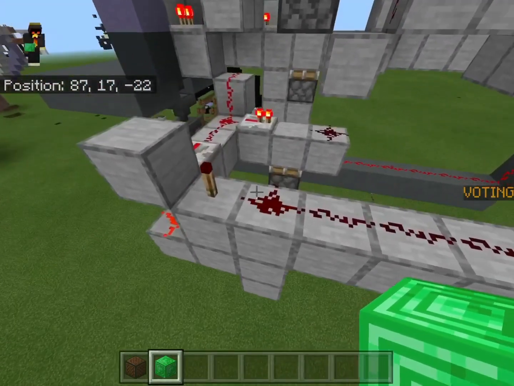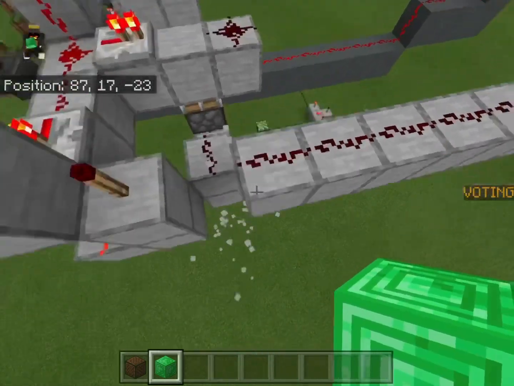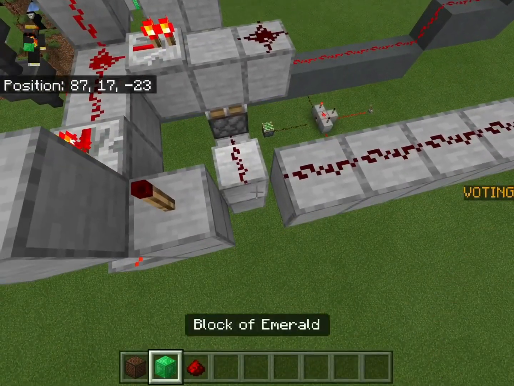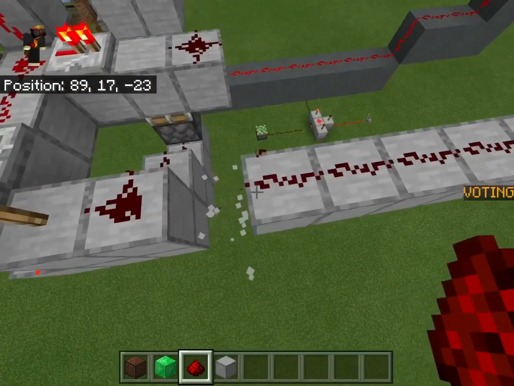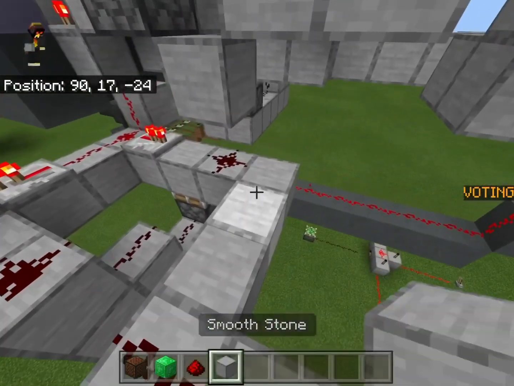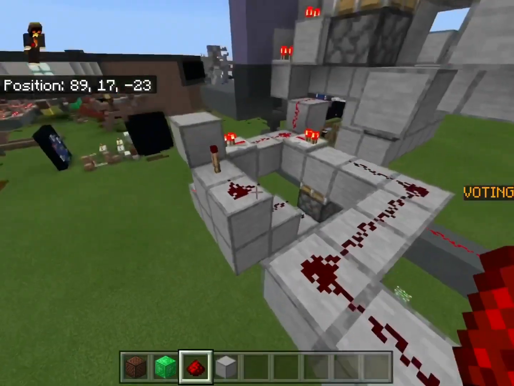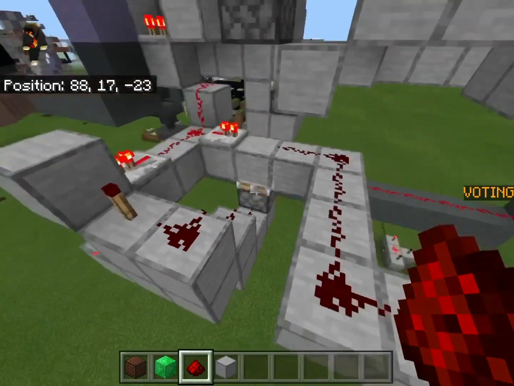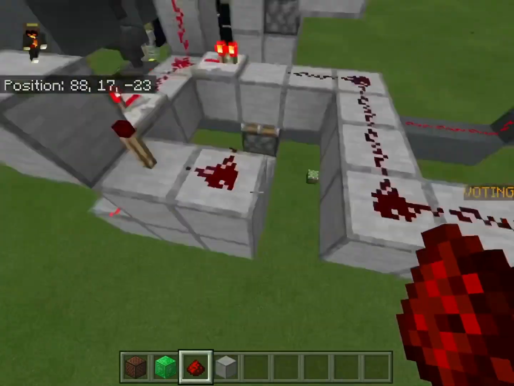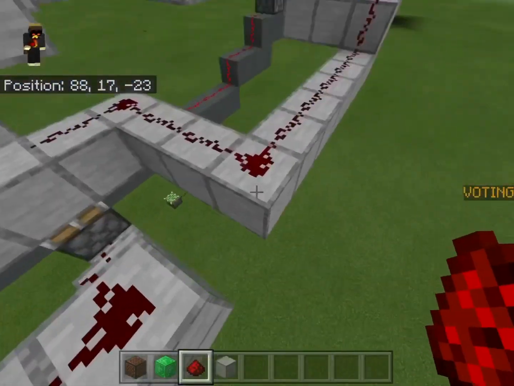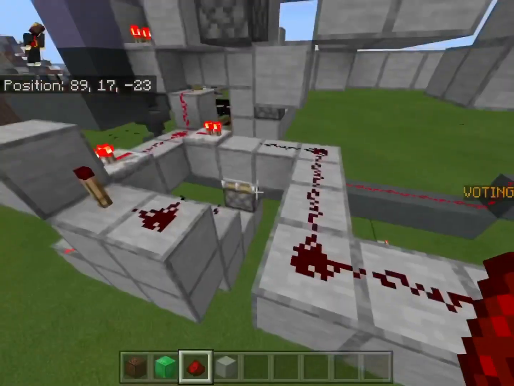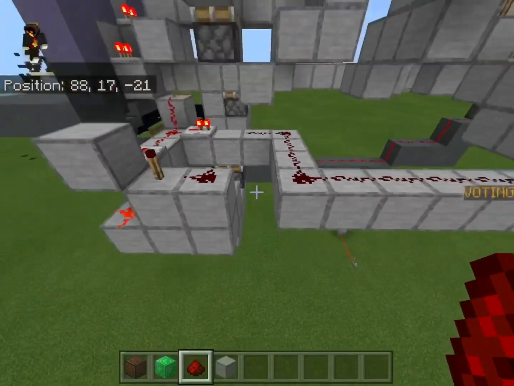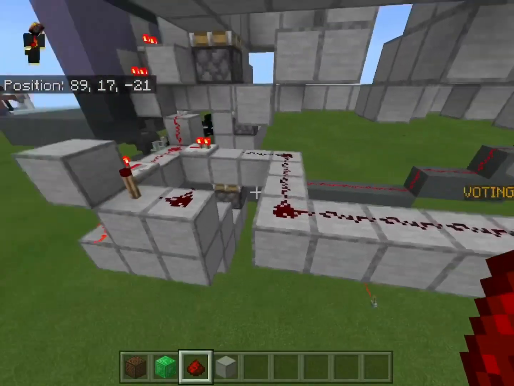Oh, this is wrong. Oops. That wasn't very smart of me. I did this wrong. I need to make this connect up to there. Okay, so I just actually found out I connected this redstone trail to this torch instead of back here. So I just fixed it. So if you did the same thing, then fix it like I did.